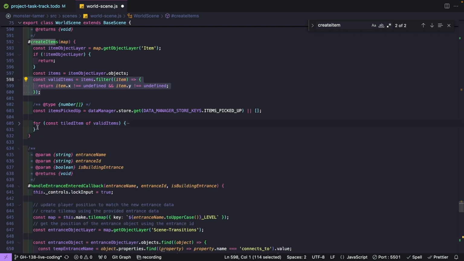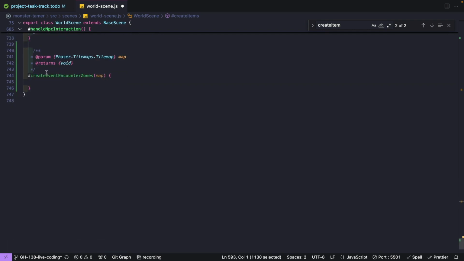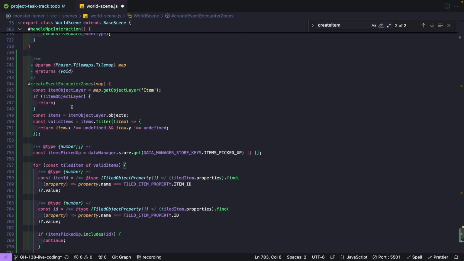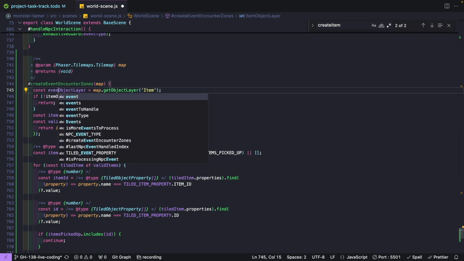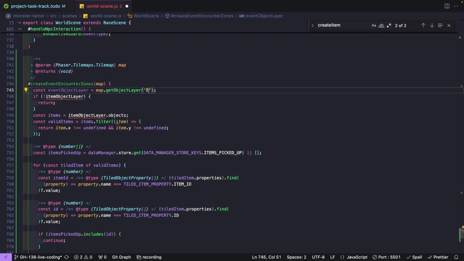So to do all this, let's copy our logic from inside our create items method. Let's come down to our new method. We'll paste that in. And let's update some of our variable names here. So instead of item object layer, we're going to do event object layer. For our object layer we want to grab events. And let's update our references. So instead of items, we're going to have events, and then we'll have valid events. And when we're looping through here, let's do event, and now let's update our references.